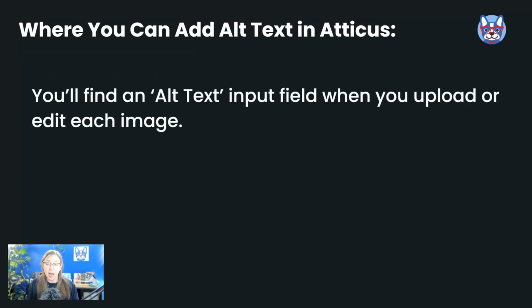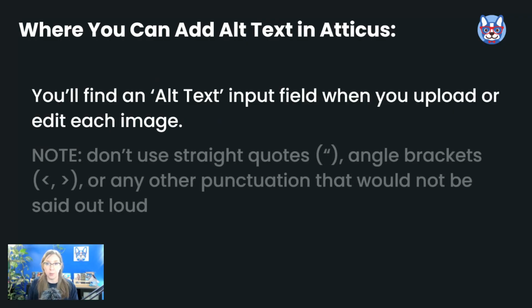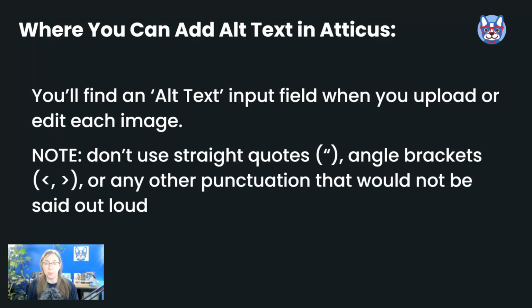So after you have uploaded an image in any of these locations, you can edit that image and the alt text input field is going to be there. In just a minute, I'm going to jump you into Atticus and show you a demonstration as well.